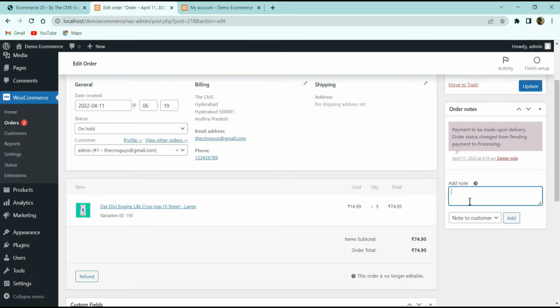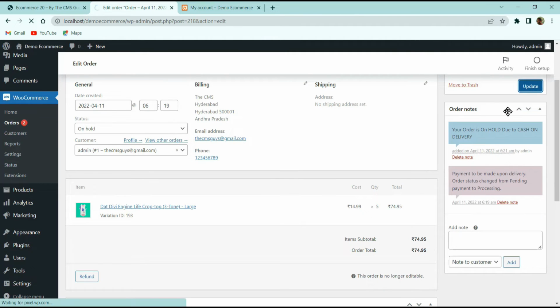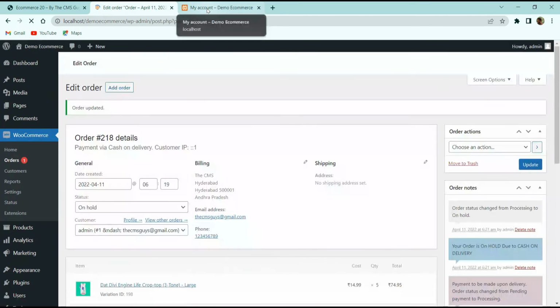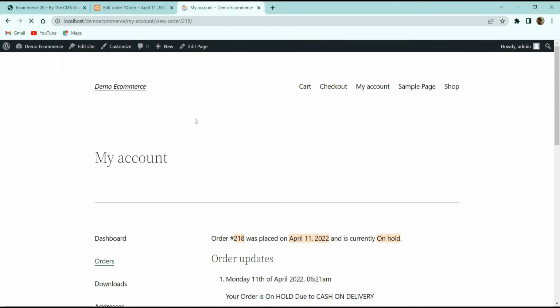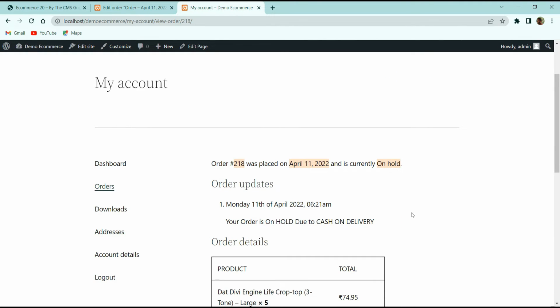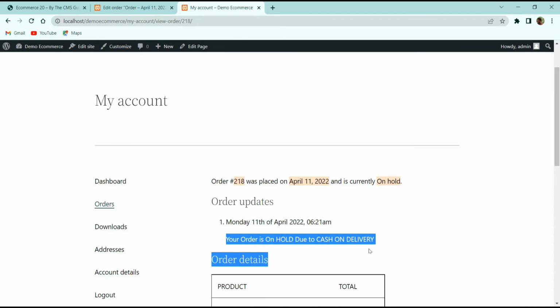Here you can add a note to the customer. If you want to give any note, you can give it here, like your order is on hold due to cash on delivery. You can set it and just click on add, and now I will update it. Now let's go to the my account section and see what we are getting. As you can see, the order was placed and is currently on hold, and here in order update we are getting the message your order is on hold due to cash on delivery.